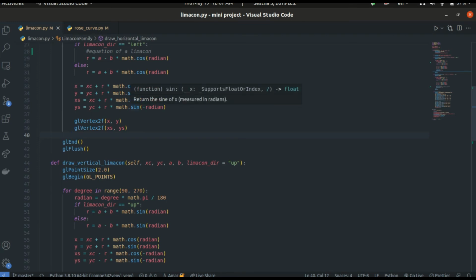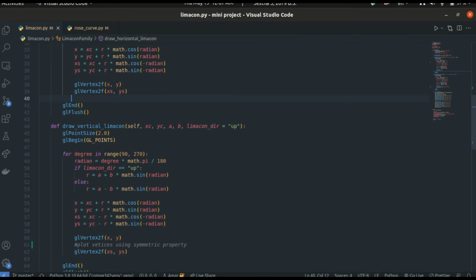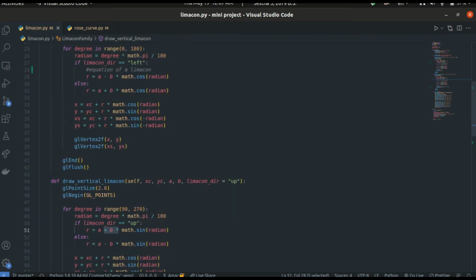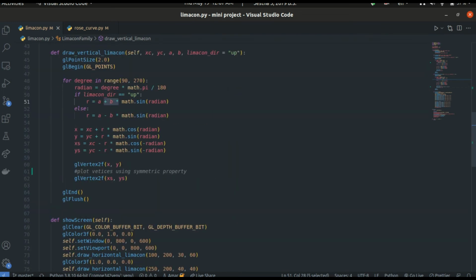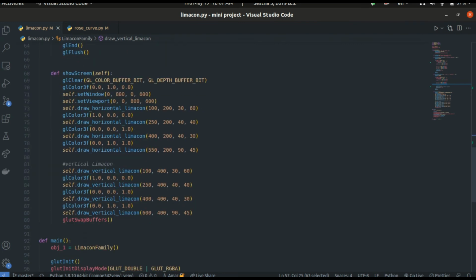as seen in the cardioid. Also we are defining another method that is used to draw the vertical Limacon, and we are using the formula with sin theta. There are only changes in sin and cos. So now we are calculating the symmetric points here as well, plotting these symmetric points, and flushing the output to the screen. Now let us see how this show screen function is working.